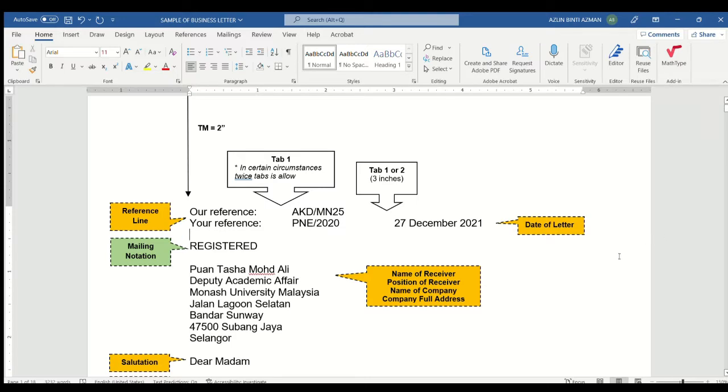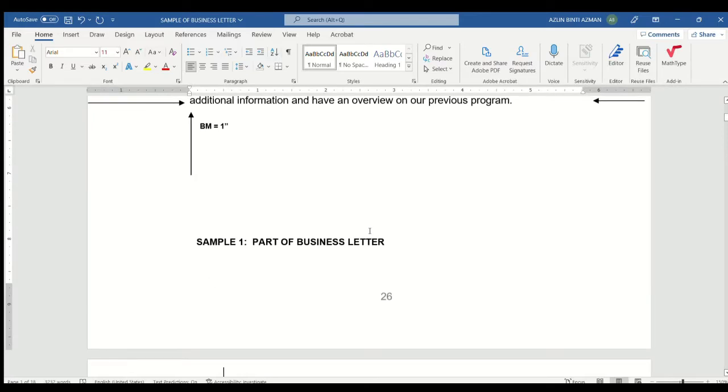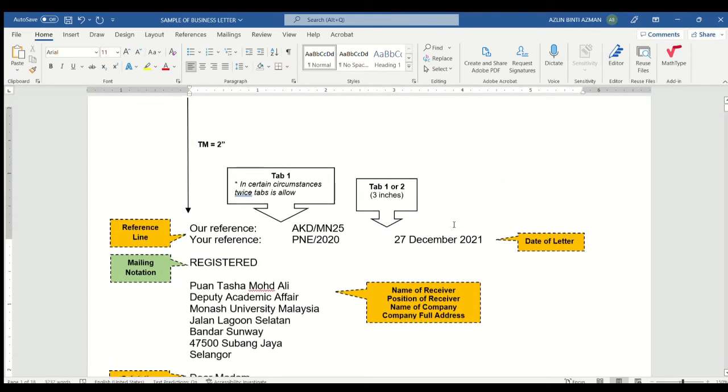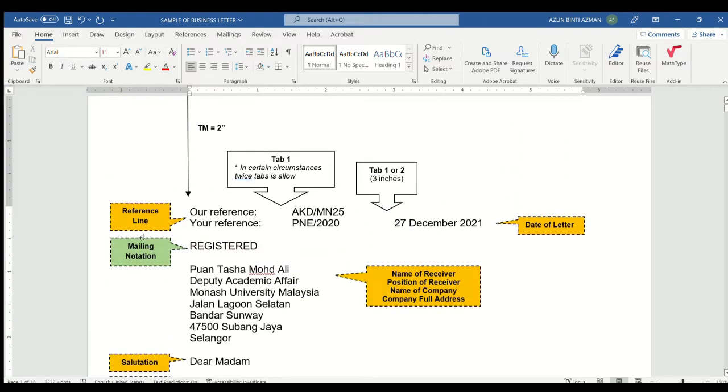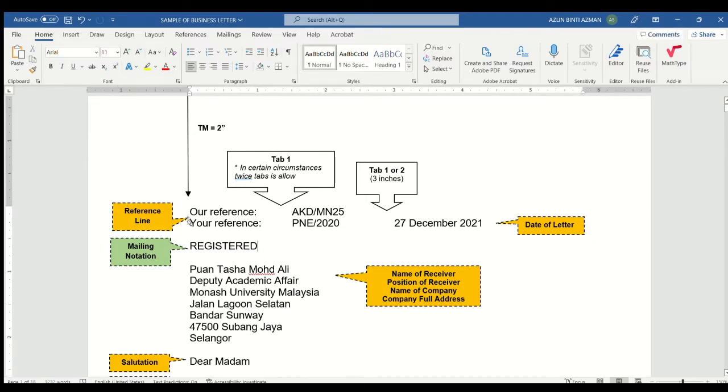This is the samples of business letter, which include all the parts of business letter that you will learn for this semester. So now, as you can see here, business letter will begin with a reference line. Reference line usually will have 2 or 1 line depending on the question. But the basic one they will have 2, which is our reference and your reference.